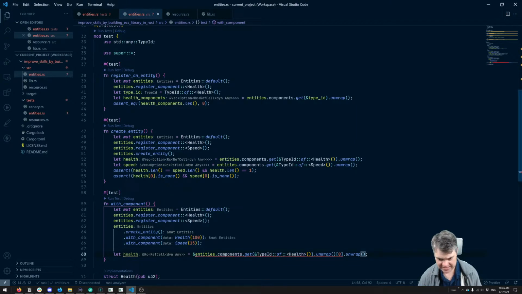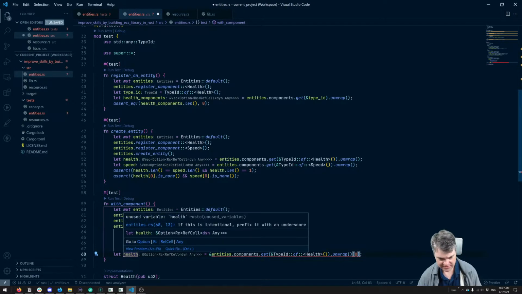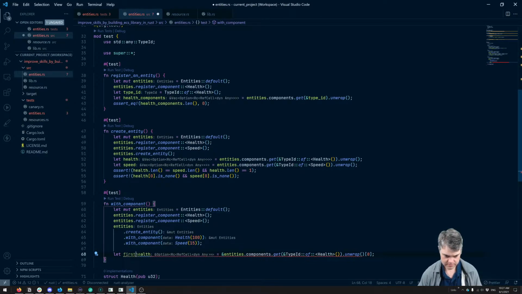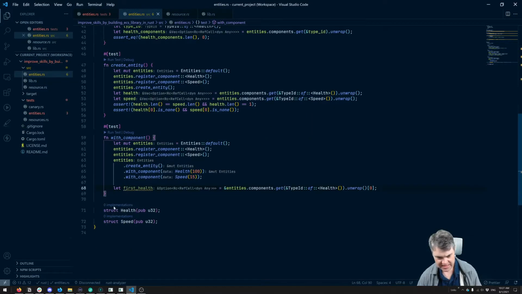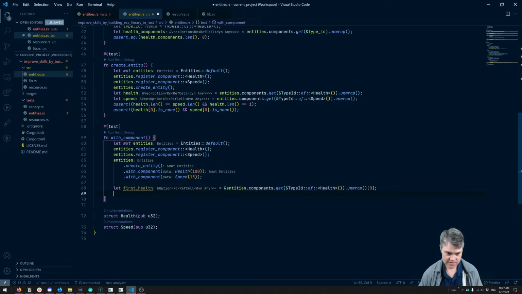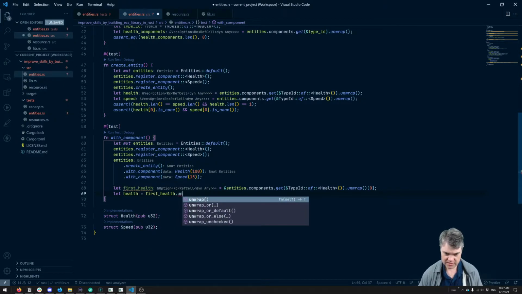And see, at this point, it cannot move out of here, because when I do this unwrap, it's trying to move out, and I don't necessarily want to do that fully. So we're just going to come here. It's going to give us our maybe first health. Then I want to get inside of it, so we're going to unwrap that. So let health equals first health. We're going to unwrap you.